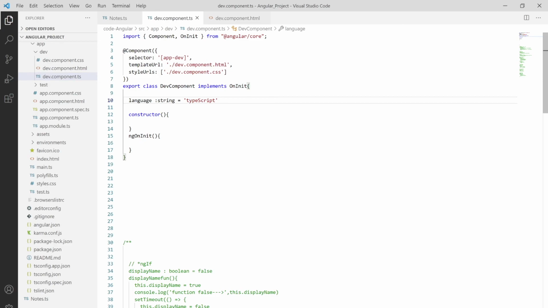In the coming video we are going to discuss ngFor, where we have to render multiple elements in the HTML.